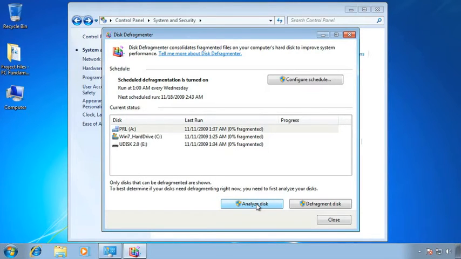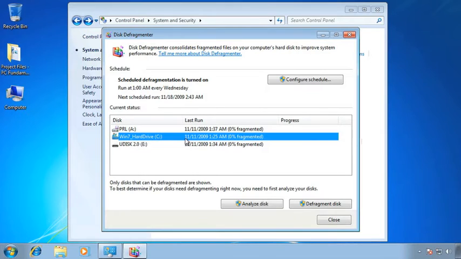But you also can look at individual disks that you have. For example, I can take a look at my hard drive. If I click on it, just so you can see it a little bit better, it says that as of 11/11 at 2009, it was 0% fragmented. Perfect. That means I don't have to do anything with it. Once it gets to be above maybe 10%, then you should run a defragmentation on it.